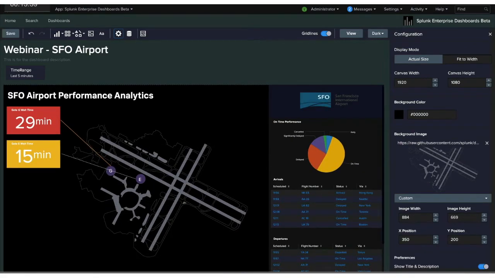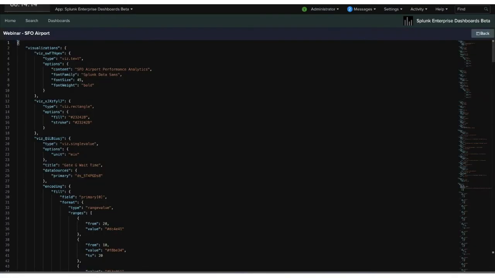Now you might be thinking, all right, well, maybe I'm used to simple XML. I'm used to source mode. I work a lot in source mode. Is there an equivalent in the dashboard framework in this beta? Well, yes, there is. And let's talk a little bit about it. All right, welcome to the dashboards beta source mode.